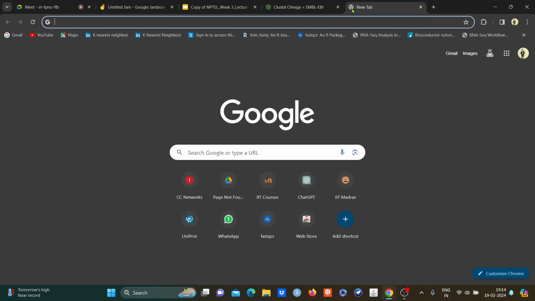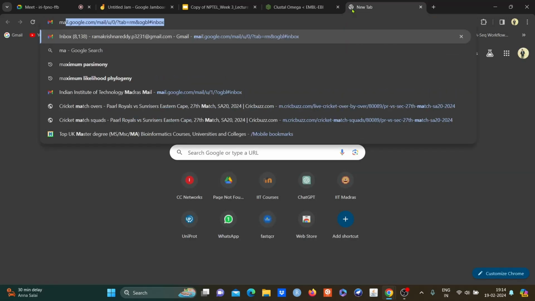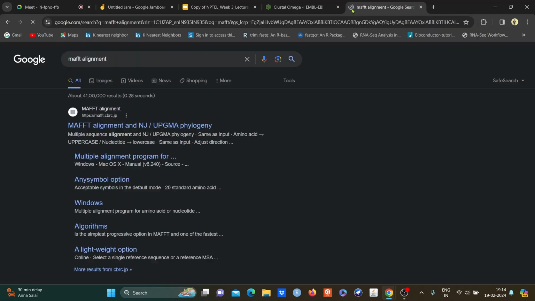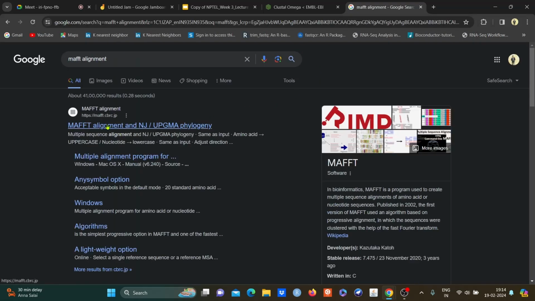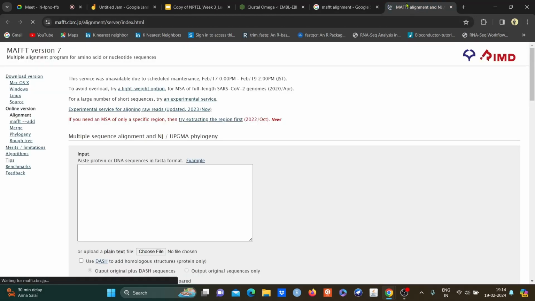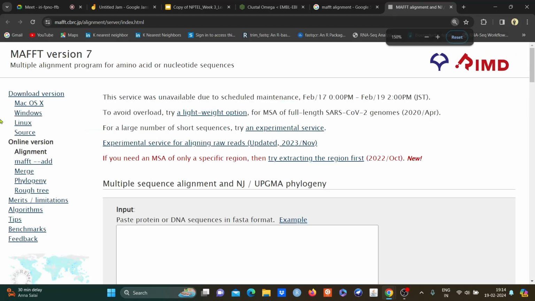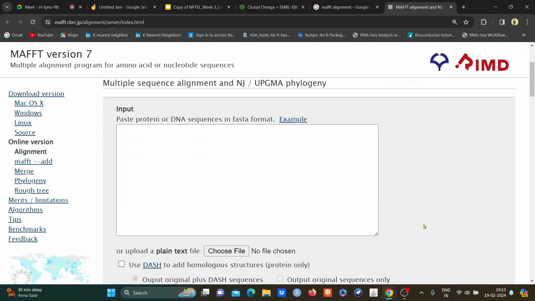Followed by this, we have one more software, MAFFT. You can type MAFFT alignment. So under mafft.cbrc.jp, we have MAFFT alignment software. MAFFT has a downloadable version, standalone versions, and an online version also. They have a separate release for Mac OS. They have a separate one for Windows, Linux. So I'm using the online version for today.